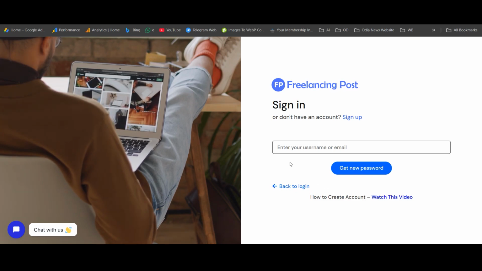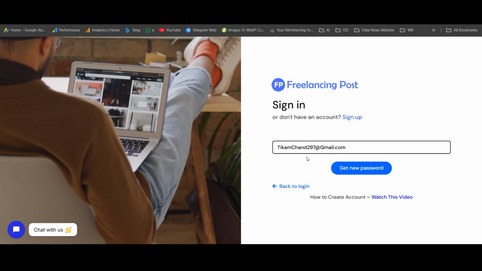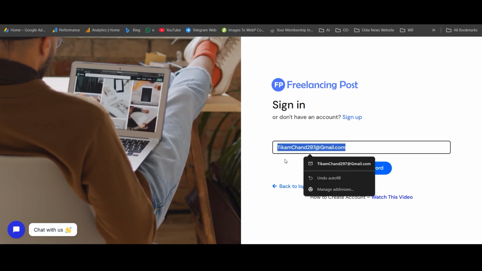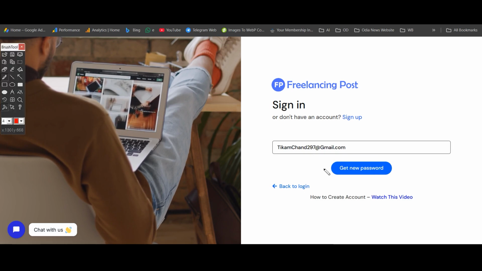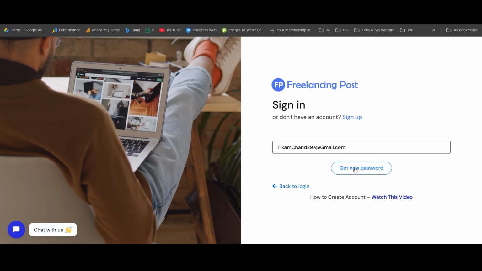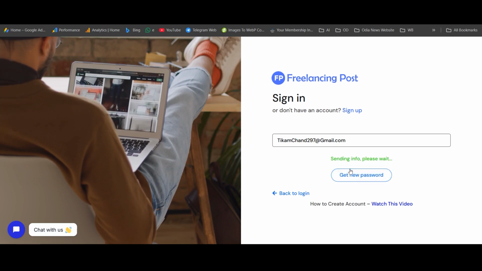After clicking, it will first ask for your registered email ID, so you have to provide the email ID on which your account is. I have already entered that email ID here. After entering it, you need to click on Get New Password, so I simply click on it.